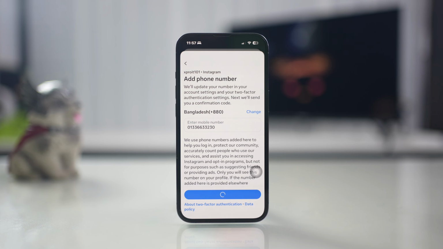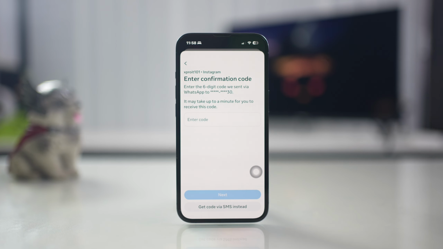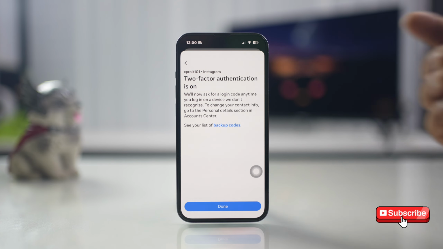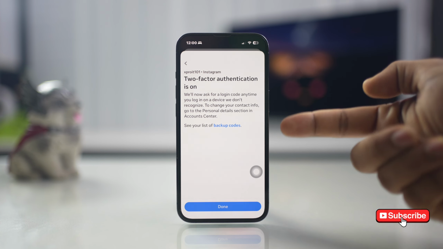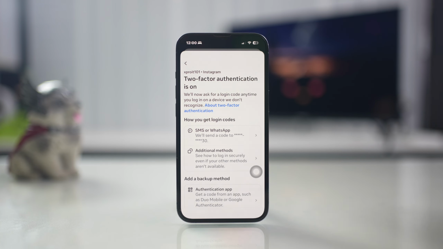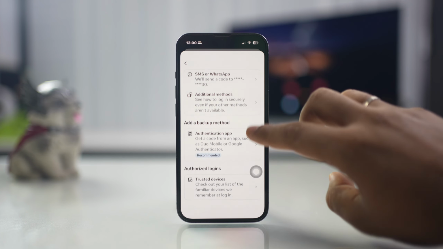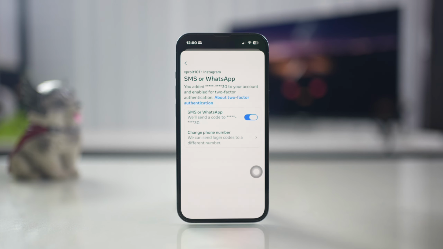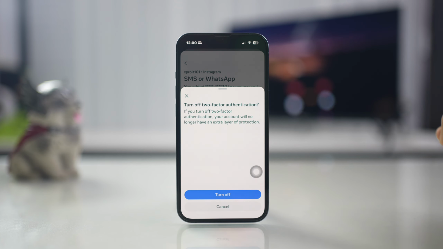And tap Next. Now follow the on-screen steps to complete setup. Now your Instagram two-factor authentication is on. Tap Next. Now if you want to turn it off, then tap on that method you selected like SMS or WhatsApp. Now just simply toggle it off, then tap Turn Off.